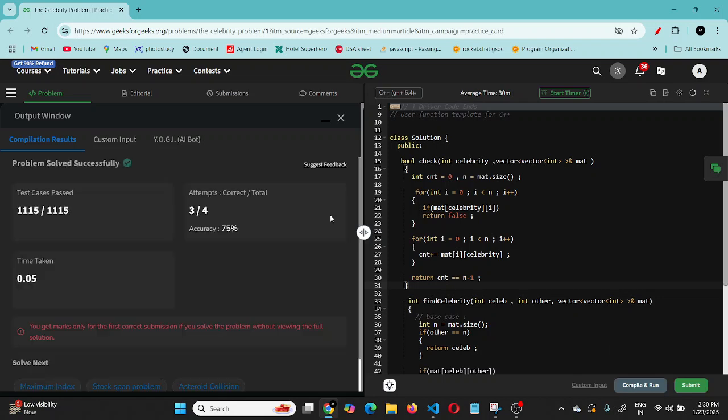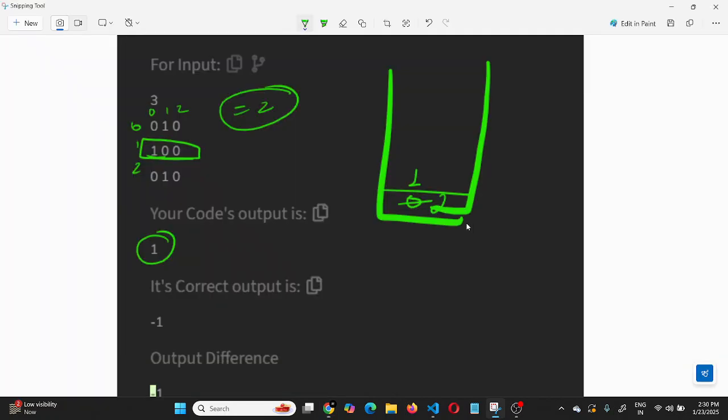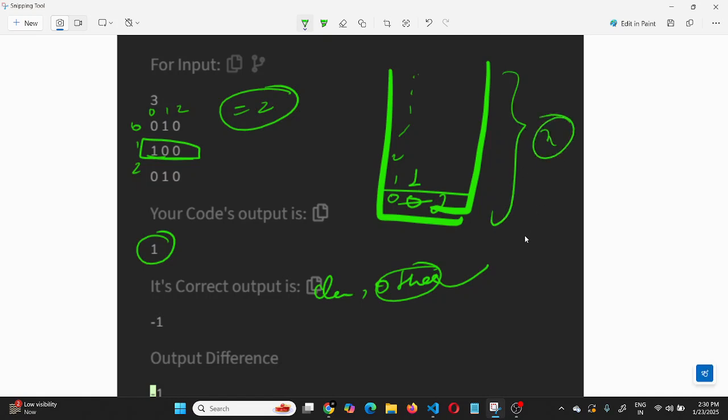So you can see that this code has also passed all the test cases. So let's discuss the time complexity. Here you can see that for any value of celebrity and other, I'm simply inserting a new value of other, right? I'm just incrementing the value of other and changing the potential celebrity. So at max, the number of elements in the stack will be equal to how many? Till n, right? So the space complexity will be O of n and time complexity will also be O of n.